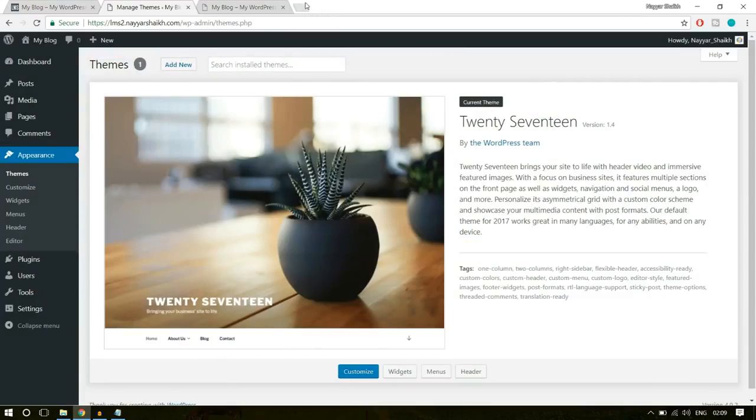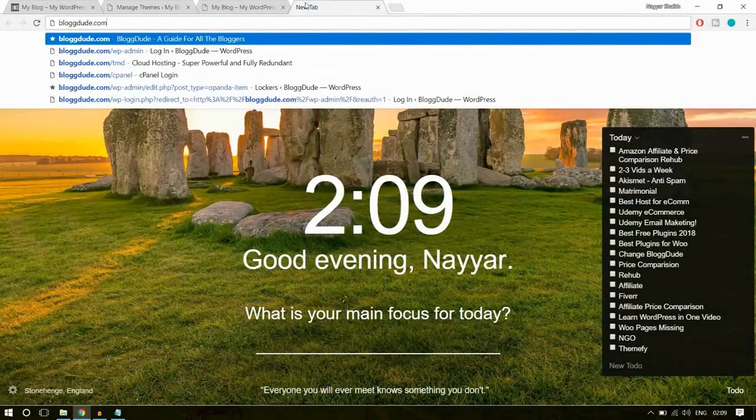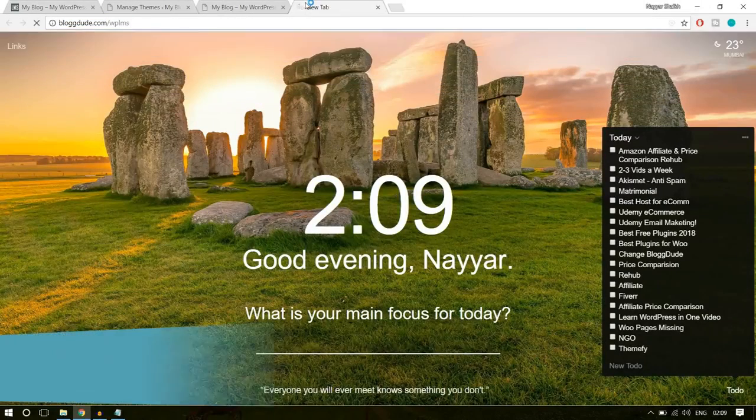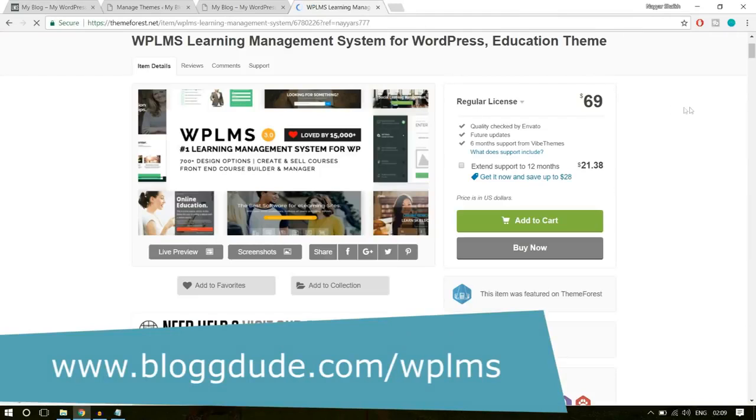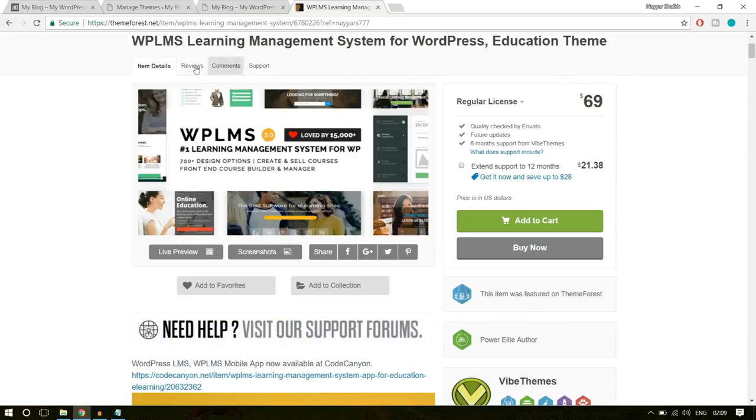So to get that theme, you can open a new tab and type in blog.com/WPLMS. Now this link is also given in the video description below, so you can just check that link. Okay, you can click on that link, it will redirect you to this page. Now this is the #1 LMS theme on ThemeForest.